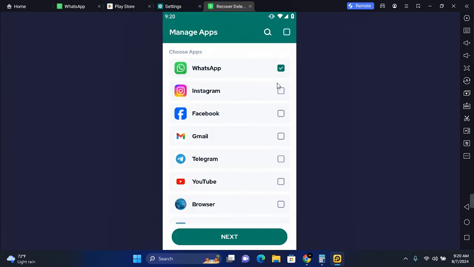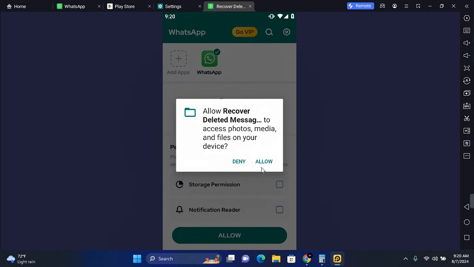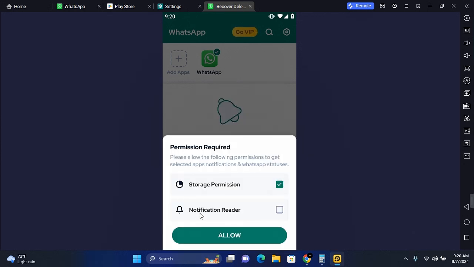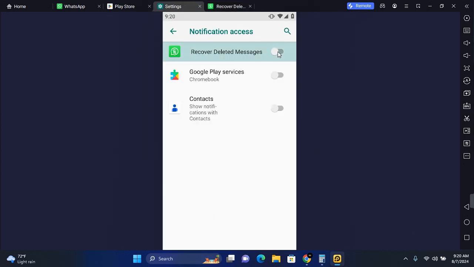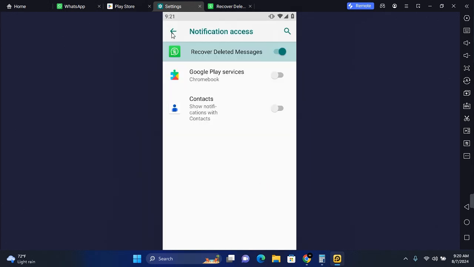Tap on Got It and make sure that WhatsApp is ticked. Tap on Next and you need to grant storage permission and notification permission. Tap on Storage Permission and tap on Allow. On Notification Permission, tap on this and toggle on to give notification access. Tap on Allow and that is all you need to do.